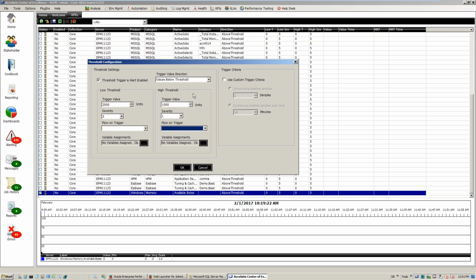I can further modify what happens here by using a custom trigger criteria. So maybe if it goes below these values once, it's okay. But you know what? If it does this for say 5 times in a row, then I want to know about it. So I can set my consecutive samples up to any number, in this case say 5, and that way I know if it happens 5 times in a row, then I'm going to get the alert, because I don't care if it happens once. Probably not that big of a deal.